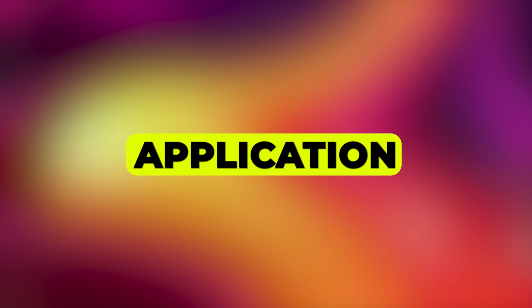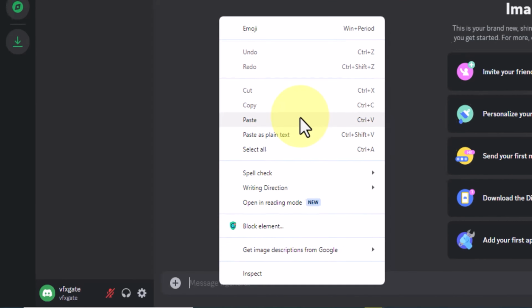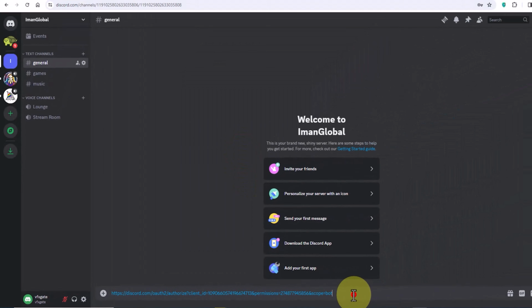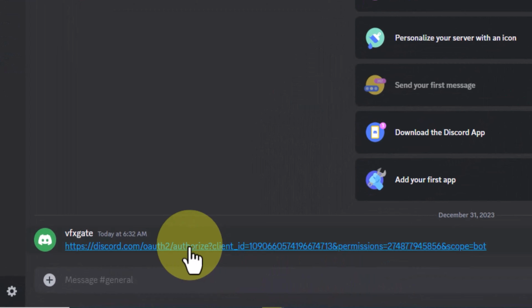In the next step, we need to add the Face Swap bot, which is actually the InsightFace application, to our server. To do this, I have provided a link in the description section of this tutorial on YouTube. Copy that link and paste it in this text box. Then press the Enter button. When it appears as a link, click on it.